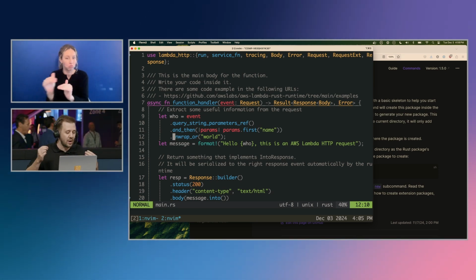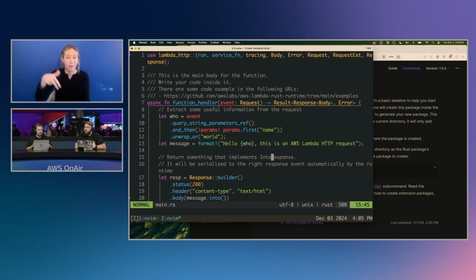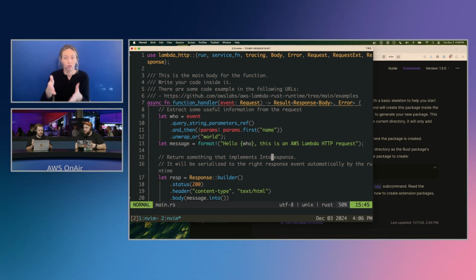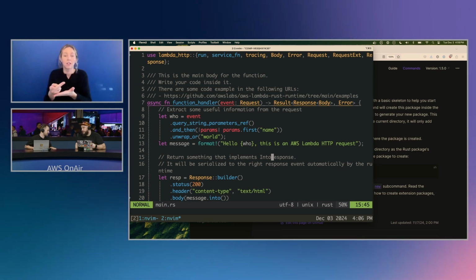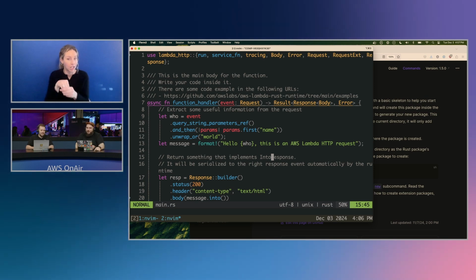But the idea is we want a well-formed string for a message here. So we can say, hello, who it is, right? If they pass a who. This is an AWS Lambda HTTP request. So like I said, at first it seems a little counterintuitive that you have to handle everything that might fail instead of just maybe getting a nil back. But guess what? Nil doesn't exist in Rust, does it, Darko? Yes, there is no nil in Rust. Remember that, friends. That's one of the quirks of the language.